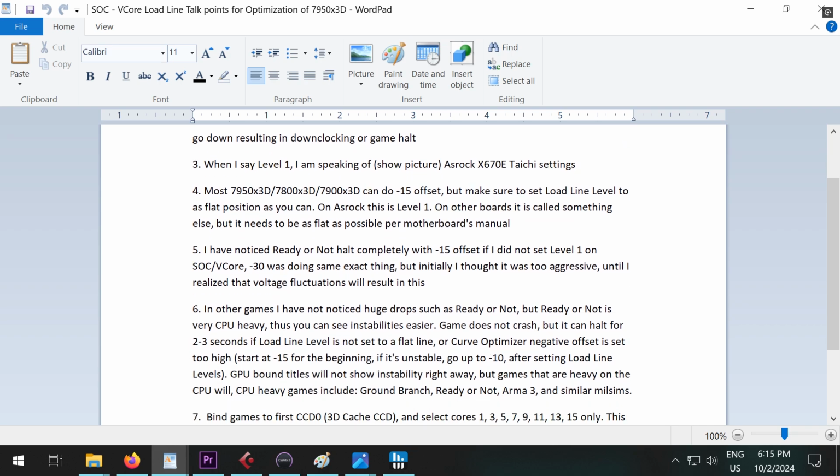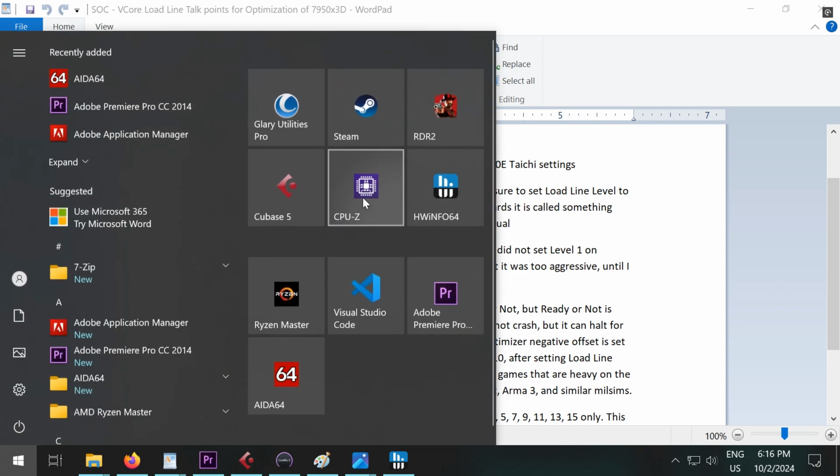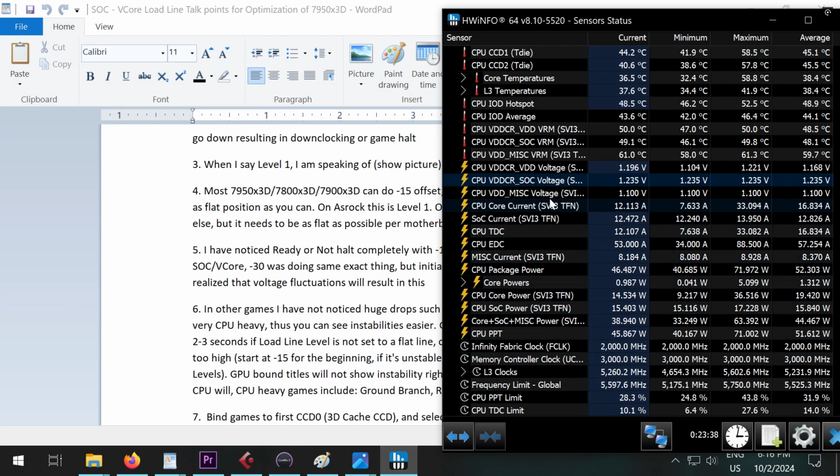So most 7950X3D, 7800X3D, 7900X3D can do minus 15 offset. But start at minus 15. Make sure you set the load line levels to 1 or as flat as possible, and then begin to test with minus 15. Make sure the SOC is within spec by using HWinfo64. You want to use this. And you gotta watch it. You can Alt-Tab and check, make sure this is staying pretty good.